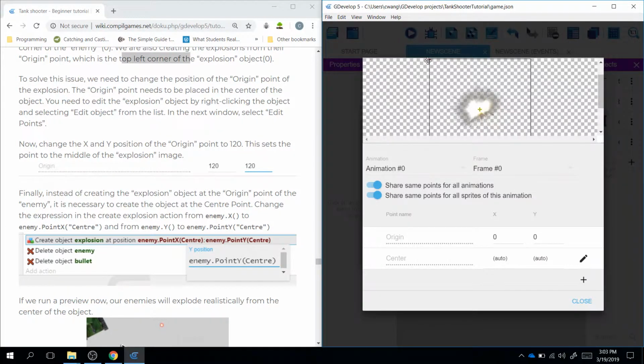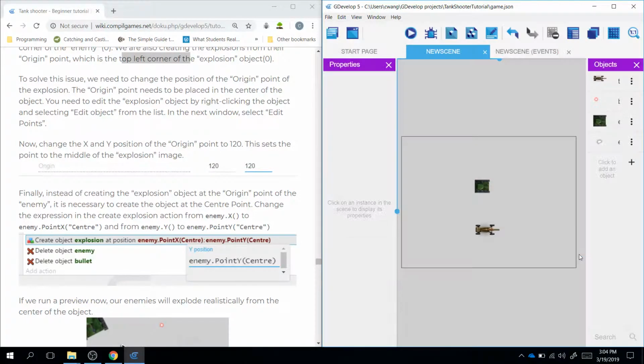To solve this, we're going to change the position of the origin point of the explosion. We're going to change this point from the top left. We're going to make it into the center. So 120. 120 is what they tell us to do. And notice that it's directly in the center now. So we're going to create this explosion at the center, not from this origin point of the explosion, but from the center, which is now the origin of the explosion, because we've changed that point. Let's apply.